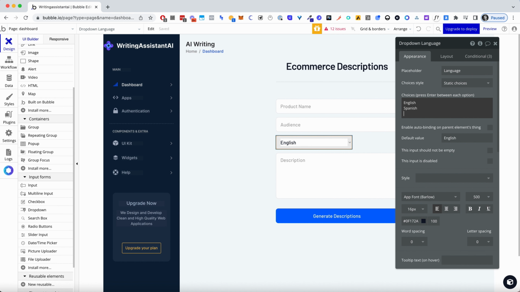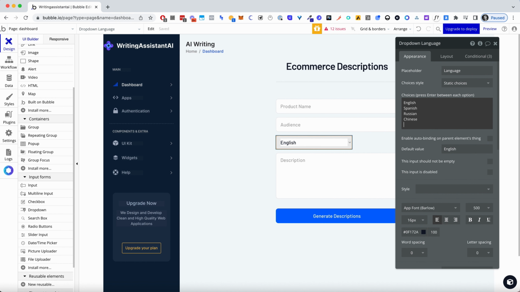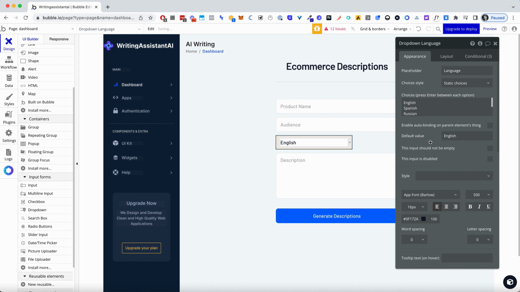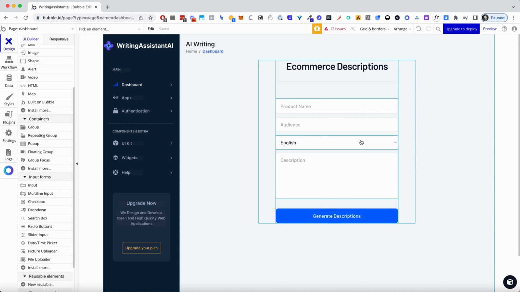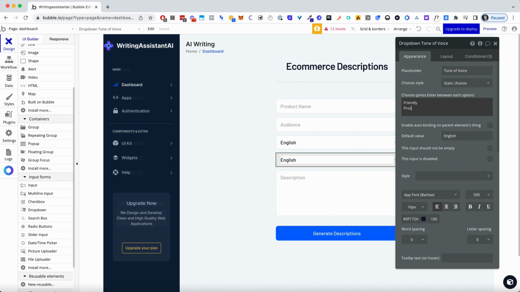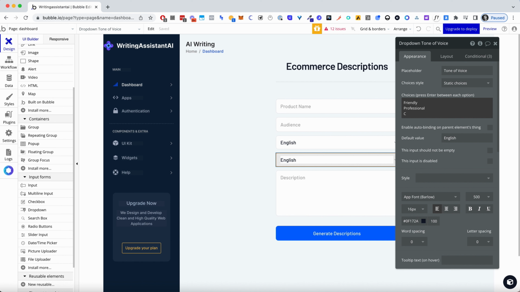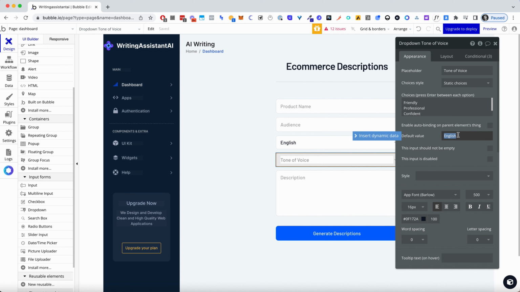So we have English, let's say English. What else? Spanish, Russian, Mandarin. So let's say Chinese. English, Spanish, Russian, French, Arabic. Okay, let's pause there now. And I want it to be not fixed width. Okay, so we have language, that's one dropdown. I'm just copying that, command D. We have tone of voice. And tone of voice, so let's say friendly, professional, confidence, energetic. I don't know, let's start with that. Tone of voice default value can be friendly.